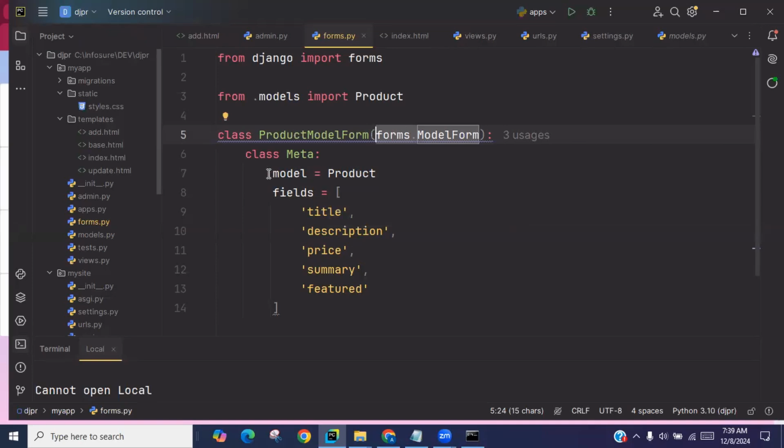Okay. So let me repeat what you said. What you're saying is the model points to a model, which is your model name, product here. Then the fields are the fields of that model which you want to see on the screen. These names are correspondingly the same as the model column names. Each field corresponds to its model column. It's like saying every field on my form is my database column's name.